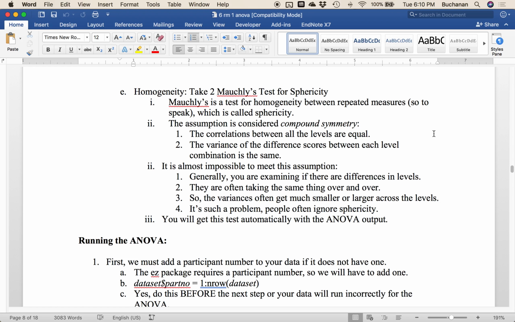So if you think about a weight loss program, people are going to be all over the place. But then as everyone starts to lose weight, the scores are going to get closer and closer to a smaller number. Not 0, clearly, but a smaller number. If you're trying to get people to quit smoking, you are trying to approach 0. And so often the variances get smaller or larger across levels. And that will often break sphericity.